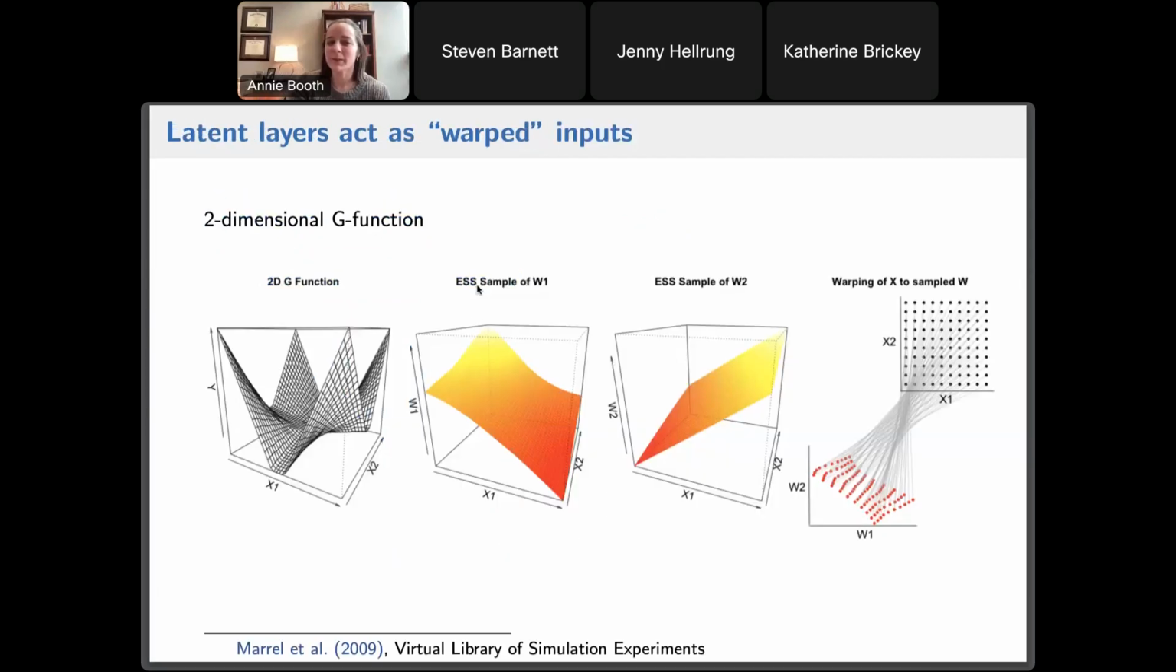So I have a bigger example in 2 dimensions. In 1 dimension, each sample is just a line so we can see what they look like. In 2 dimensions, we actually have a 2-dimensional warping. And so here's a function called the G function. And in the middle panels, I'm showing you one, you can think of it as a node, in the neural network nomenclature. This left plot here in the center is one node of my latent layer, and the right is another node of my latent layer. So my W is really 2 dimensions. If I look at each one of them separately, they're just a conditional Gaussian process. This is a nice, smooth, pretty simple surface.